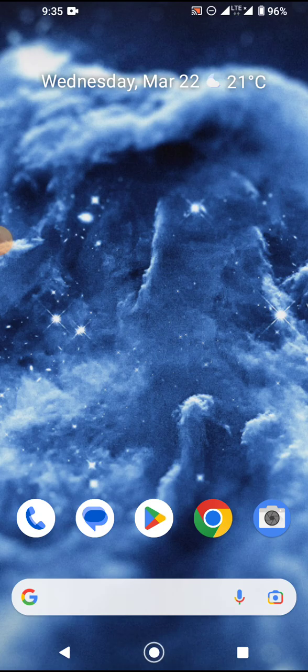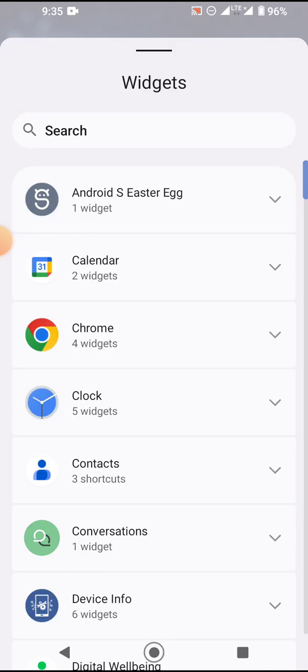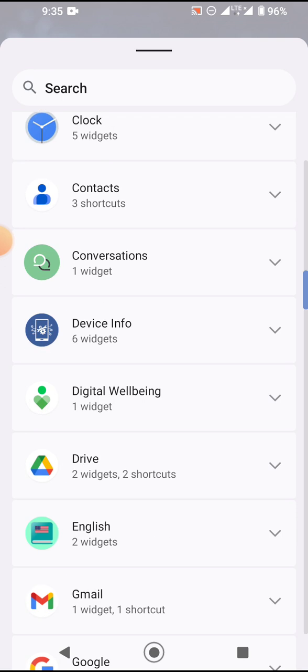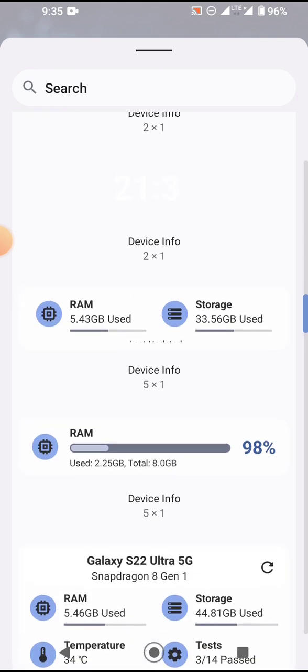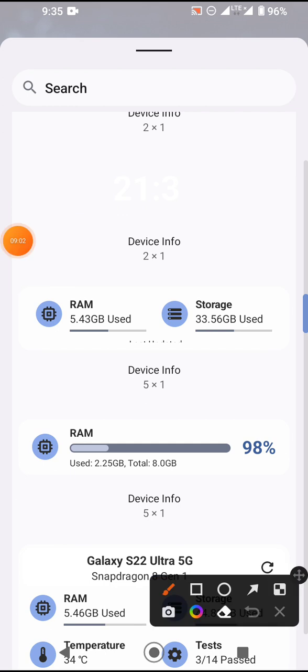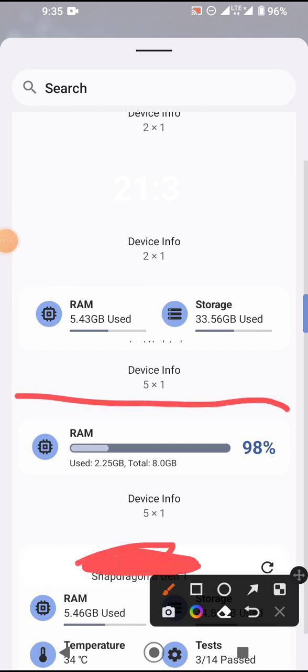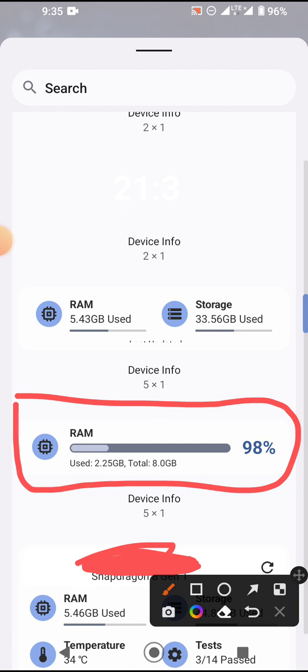So if you're adding your widgets, this is the trick here. See, this is it. Pardon, this is a Samsung Galaxy S22 Ultra. If you install that app and want to add the widget, you see that used is 2.25 GB. Your total RAM is 8 gigabytes. This shows that it actually works.